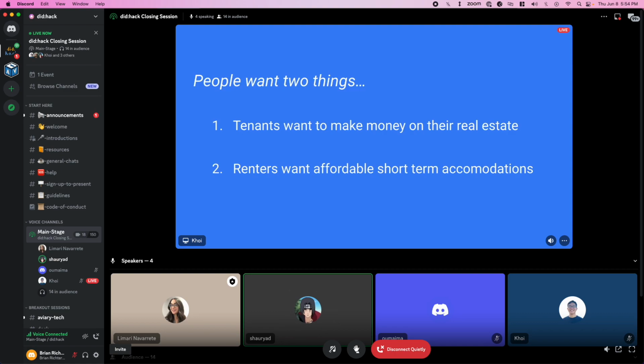So, the housing market broadly doesn't have to be as complicated as it is today. People broadly want two things, right? People that own real estate want to make money off of their real estate, particularly when it's vacant. And renters, all of us, want to find affordable short-term accommodations that are flexible, safe to use, and comfortable. Typically, these processes are handled by centralized providers, and we could talk about that in the next slide.